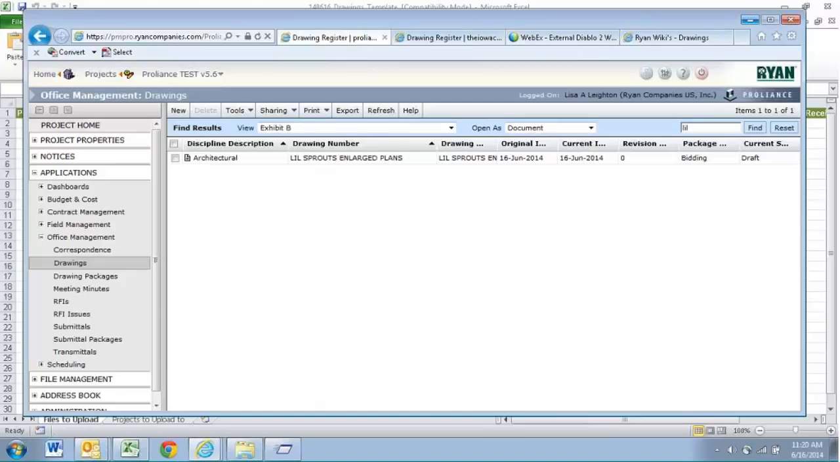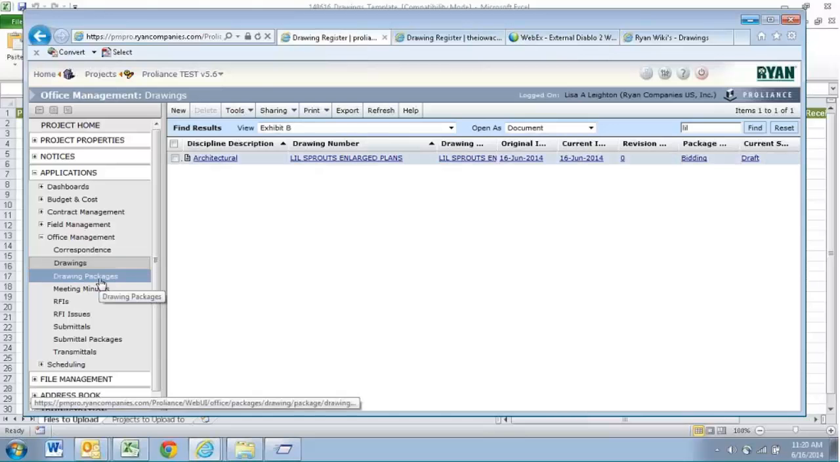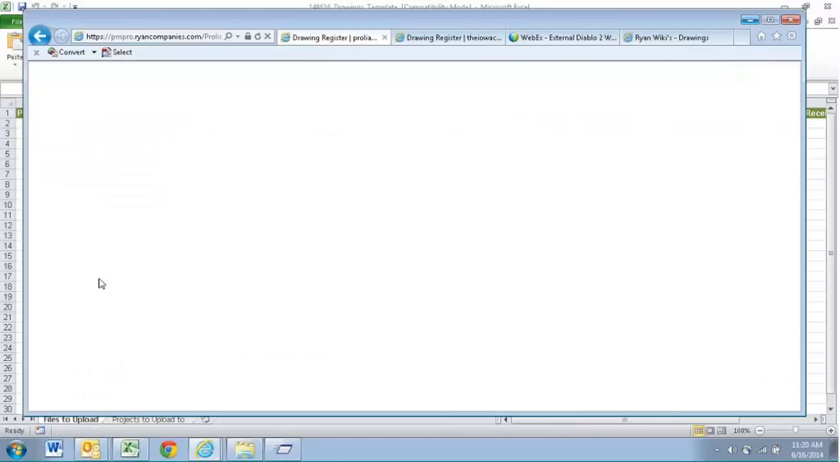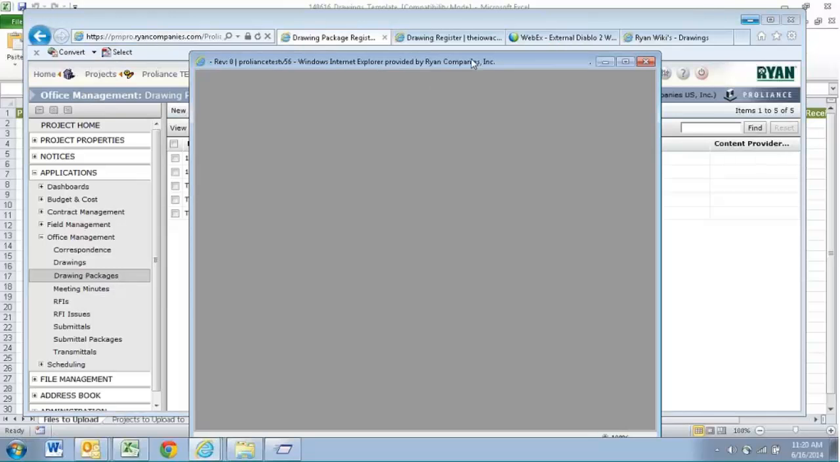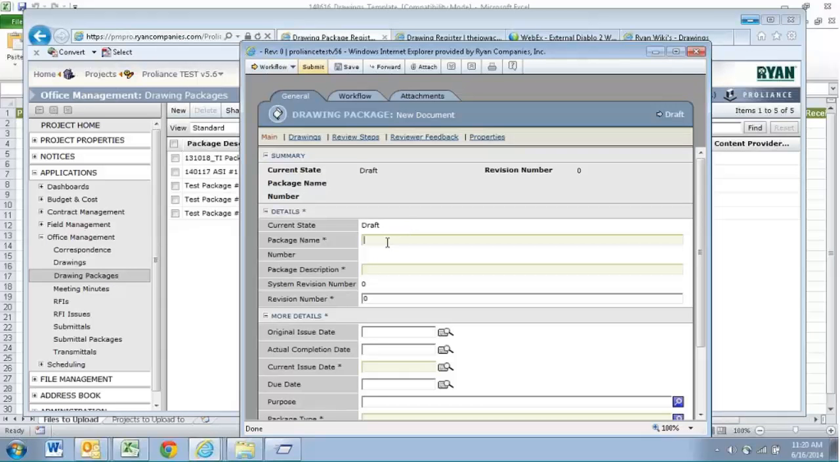So the next step that we're going to do is go to our drawing packages, and we're going to create a package for this update, this drawing update that we received. So I'm going to go ahead and go to New. I'm just going to call this test project number 4. Usually what I would do here and recommend is that you call it whatever it is that really is happening. So if this was an ITC, I would put the date and that it's ITC number 4.